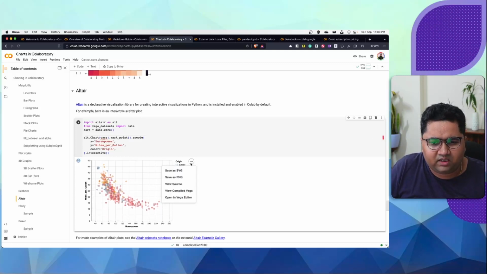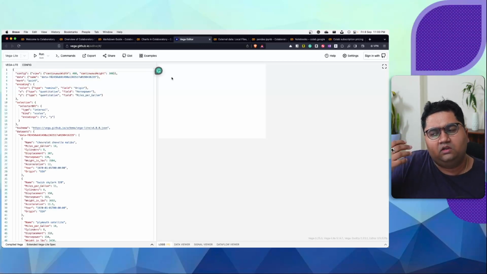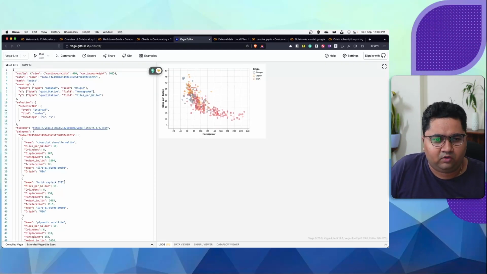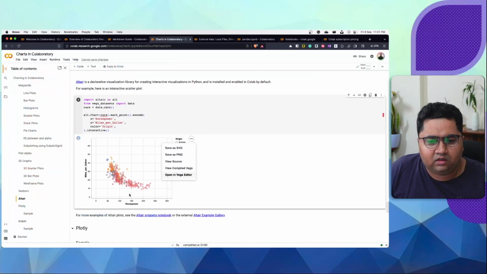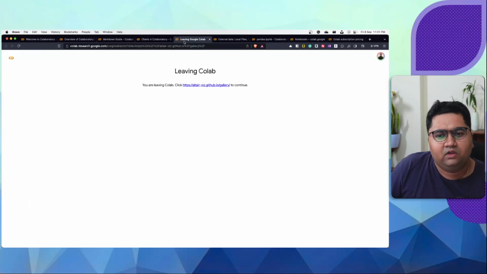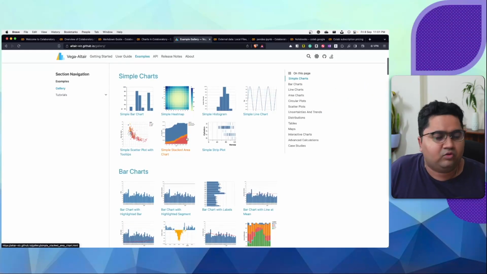And I think you can save as an SVG, you can save as PNG, you can see the source, you can open in Vega editor, which is more of a language used for graphing. So when you run this, it'll give you this plot, which is just for tweaking colors and stuff if you want. You can see the Altair example gallery, for instance, if you want to have more understanding of plots. I'll just give you a quick snippet as to what Altair is capable of.